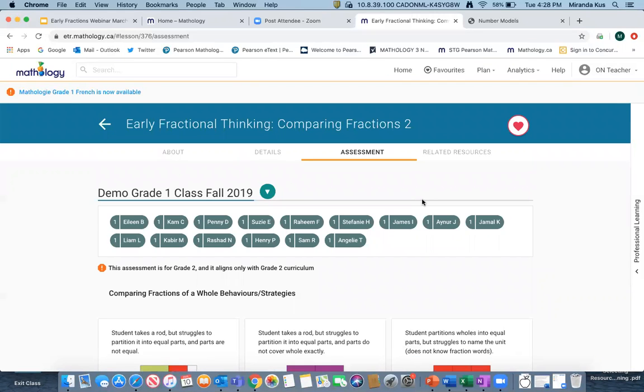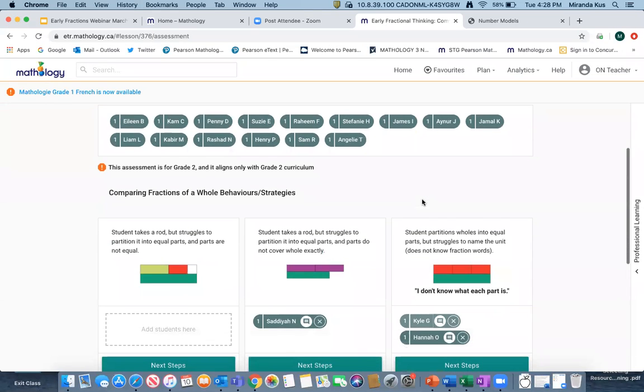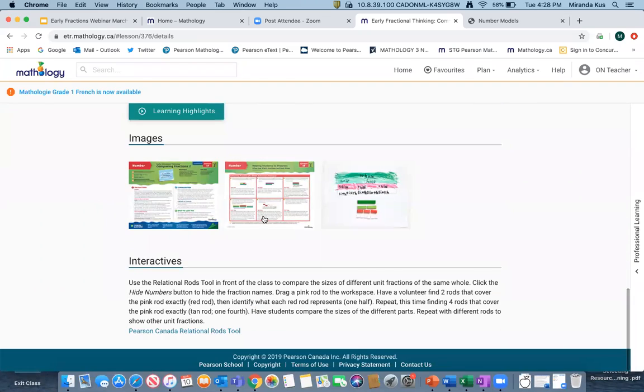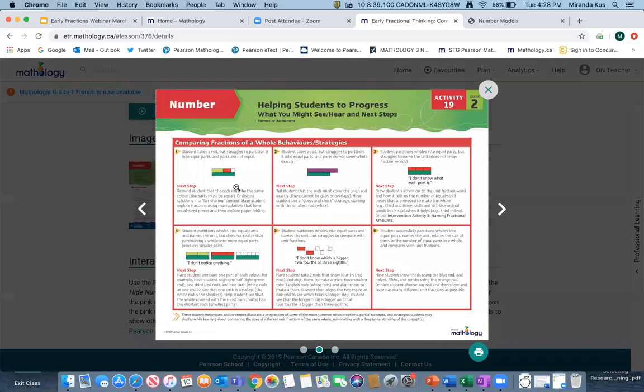Yeah, it does look like the back of the card. Thanks for pointing that out. It's an exact mirror of the back of the card. So when we look at the back of the card that's available on the details page, and I pull it up, these 6 boxes are duplicated in that assessment tab, all printable for you here on Mathology.ca.